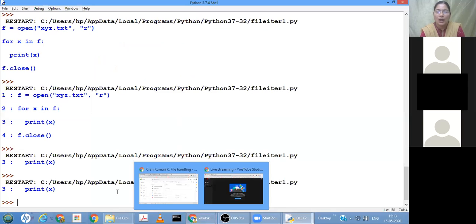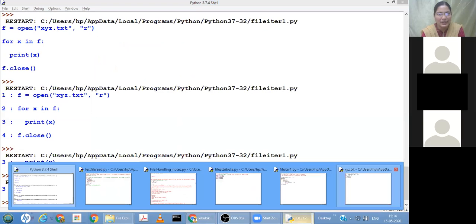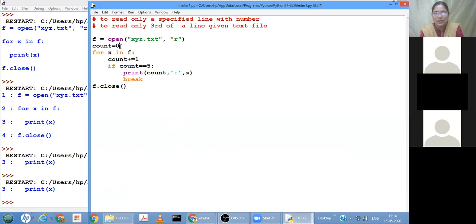Now, how to read word by word. We have done line by line, so next we will be reading word by word. In file handling in Python, there is a function called split. The split function can be used to split the given line into words. Let me take Save As.